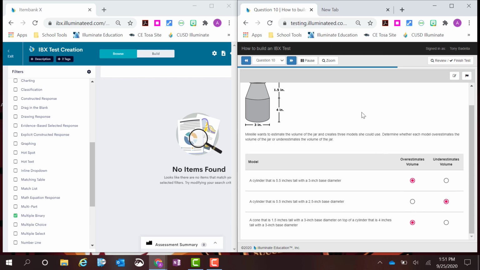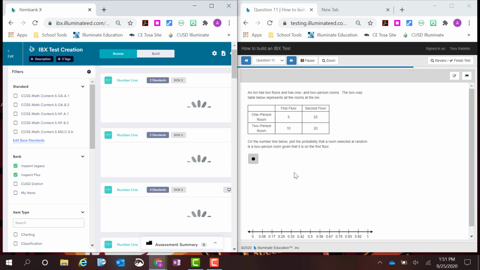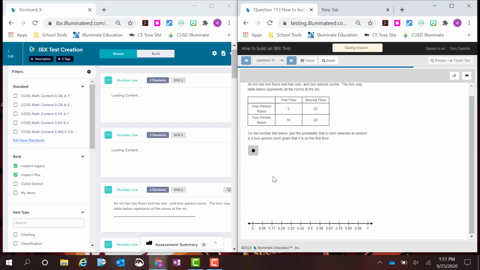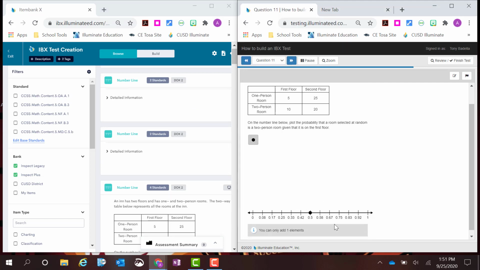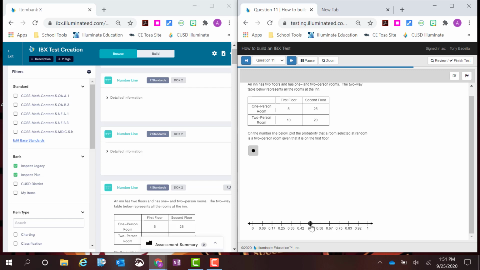Next item type will be a number line. Now with number line, as you can see, there is a point, and students would just click on the area where they want their point to be. If you need to move the point around, you just drag it. But initially, to start it, students would click somewhere on the number line and then place their value. Once again, the answer saved box will come in when it's ready to go. Once that answer saved box is there, they're ready to move on to the next question.